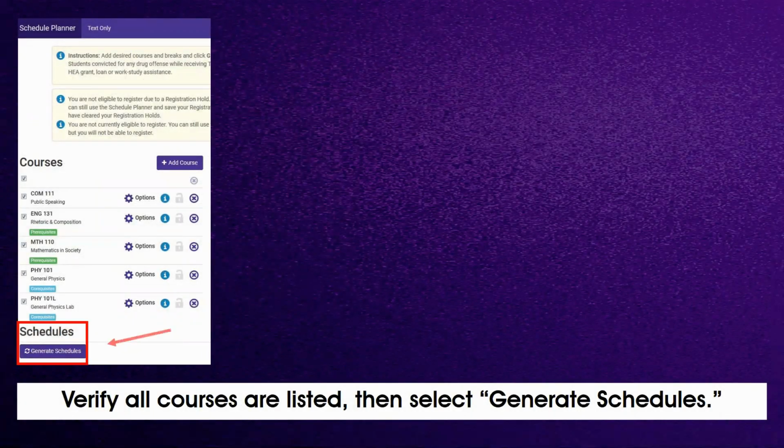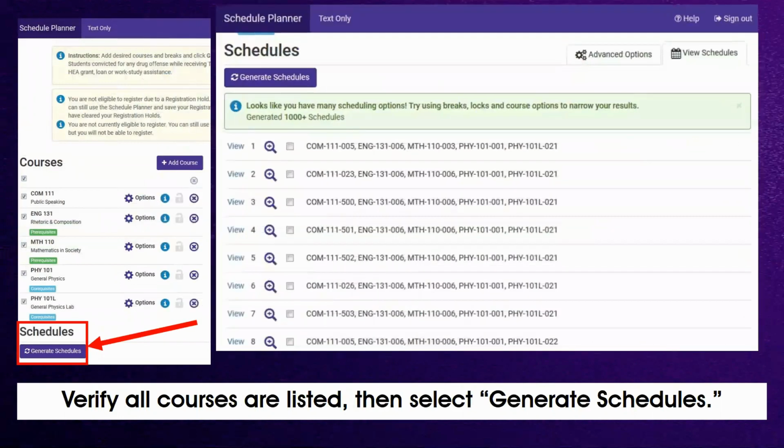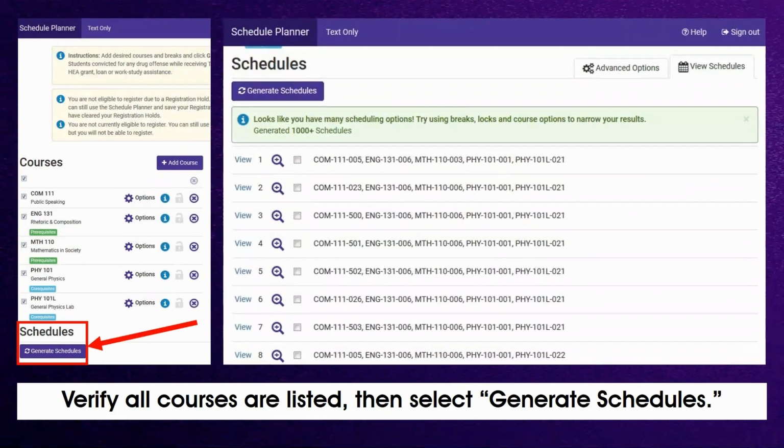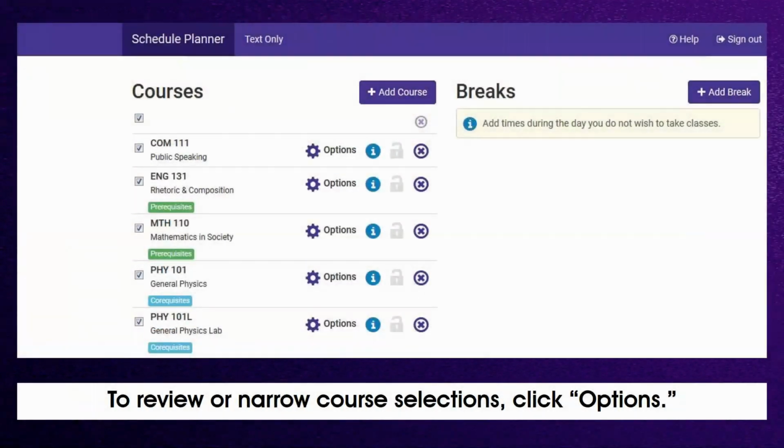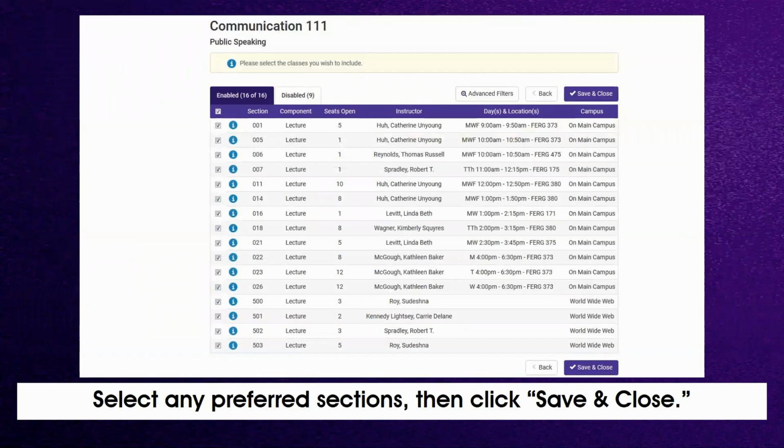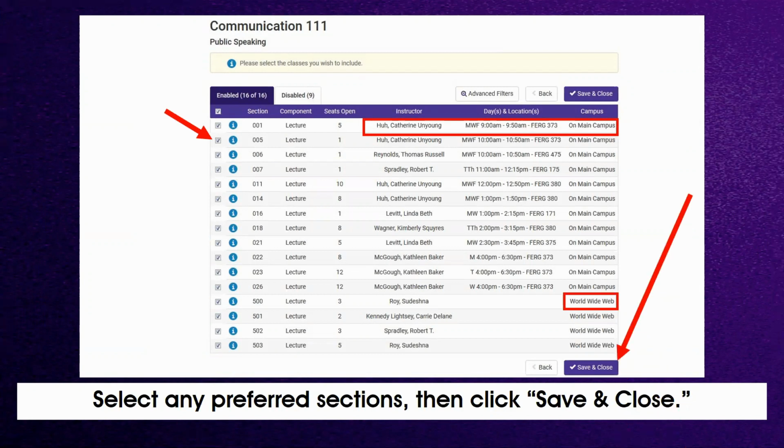When you're back to your Schedule Planner, you can click Generate Schedule, and it will provide a number of schedule options for you to choose from. If you want to narrow down your options, or you want to select a particular professor, you can click the Option button beside each class. This will provide information about that class, such as professor name, titles, dates, and if the course is online or face-to-face. If there are several classes that fit your schedule, you can select those and click Save and Close.